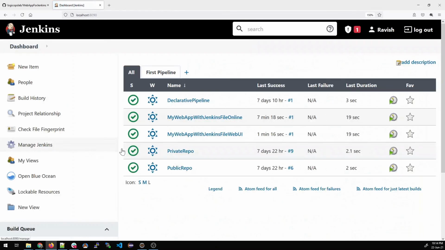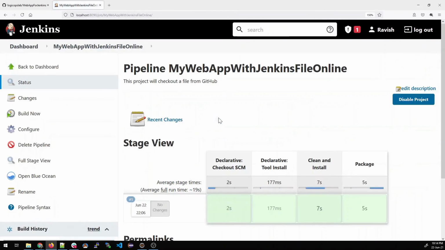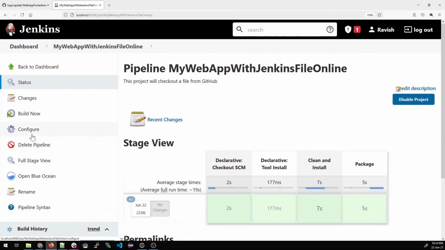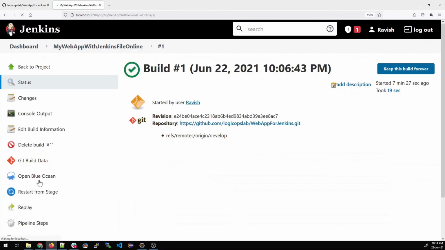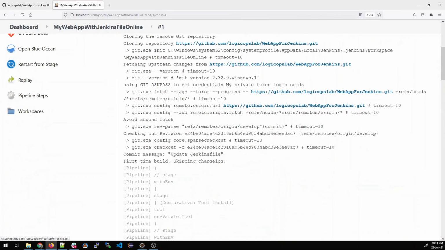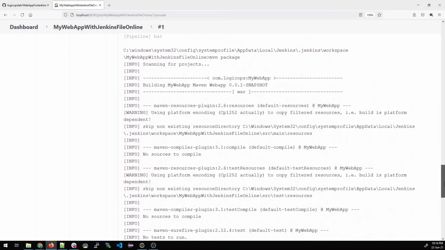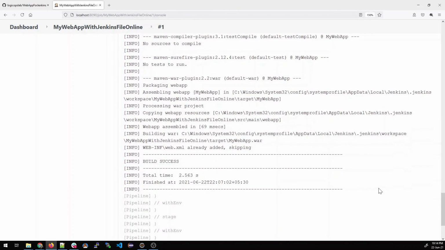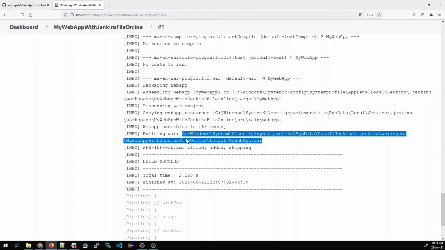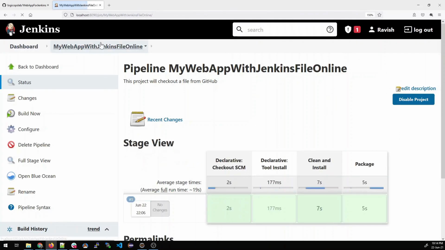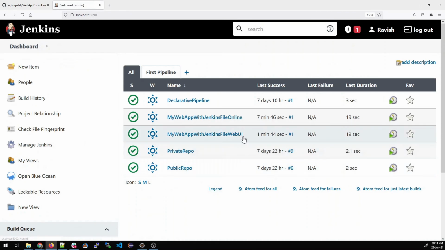Let's go to dashboard, and I'll show you the other aspect as well. So this is the one which we previously created, the online one. If you go inside the console output, exactly same steps are happening, and I'll show you that the same war file has been created through these steps as well. You can see over here. So this is a very basic idea of how things work in a web-based Maven project, and how do we integrate it with our declarative pipeline.